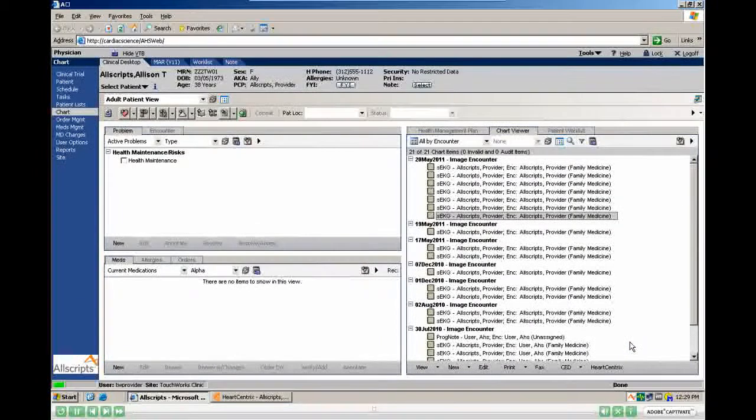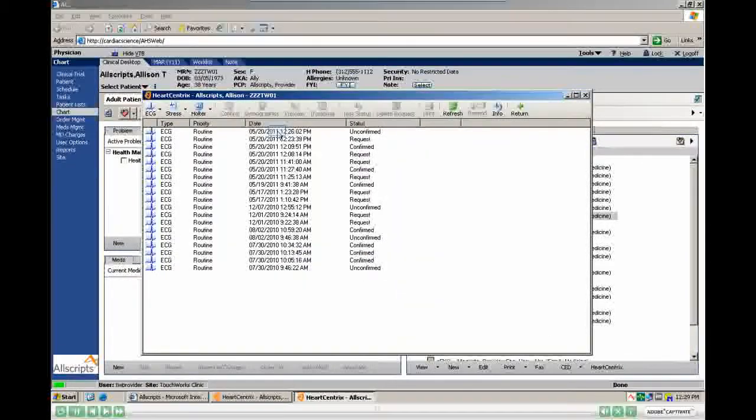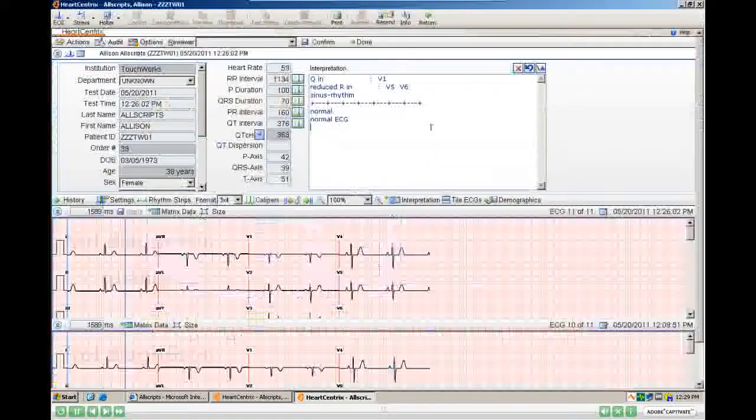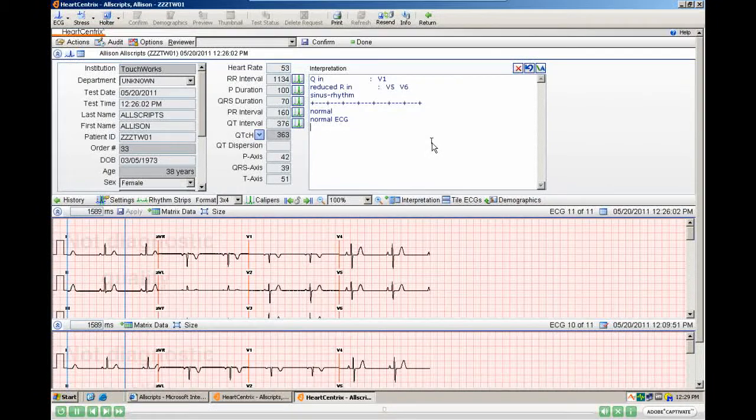Again, you would go down to the HeartCentrix button on the bottom of the page, click on it, and it's going to generate this work list just as it did before. And you're going to select that test, the one from 12/26 on May 20th. And how you do that is you can just double click on it, and what that will do is it will launch what's called the HeartCentrix viewer and editor for an ECG modality.